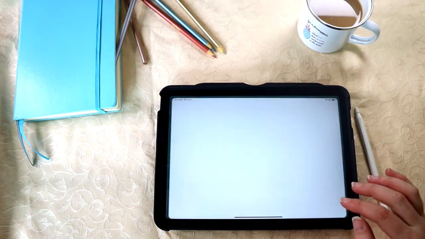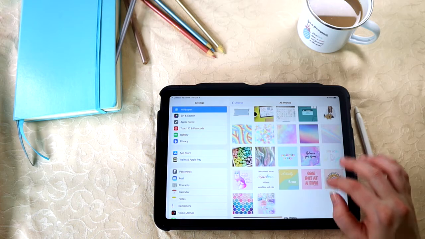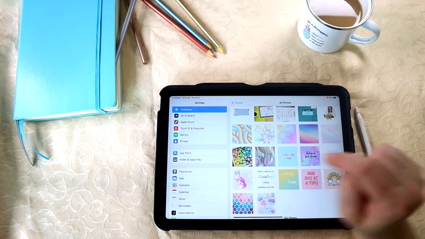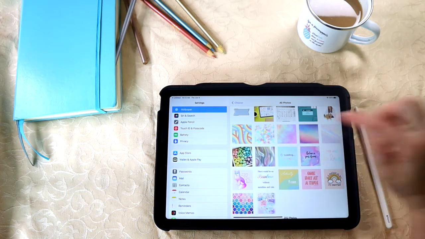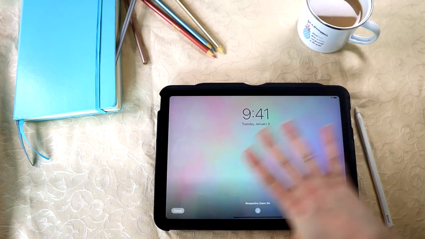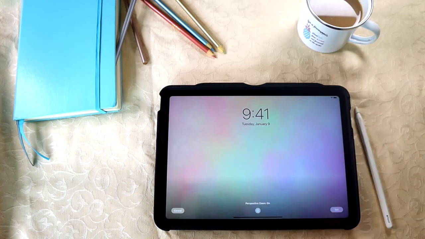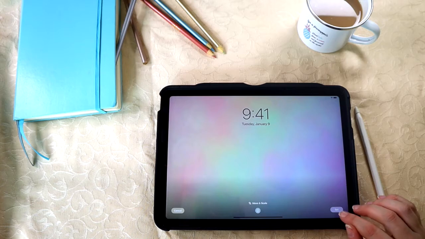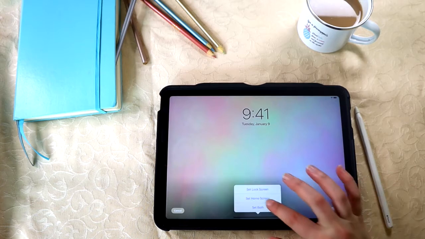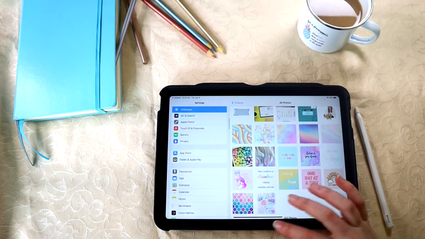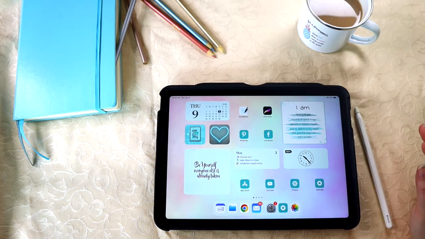So let's go back into settings. We're already still in wallpaper. So we're gonna go ahead and grab this one. That's a really nice pastel aesthetic that will go with a lot of things. I think that looks really great. I'm gonna hit set home screen. And now we've got a nice pastel background.